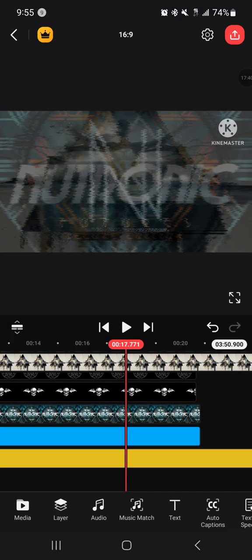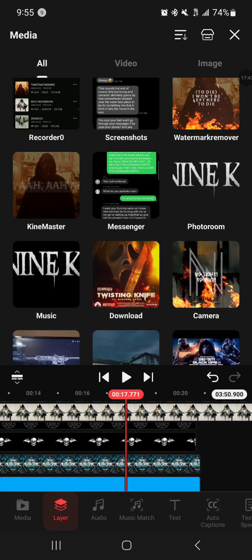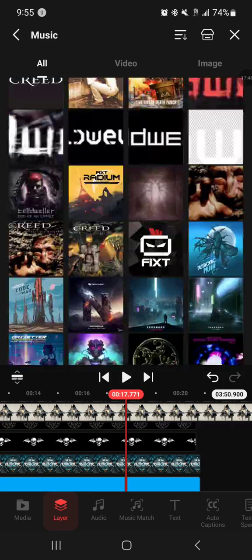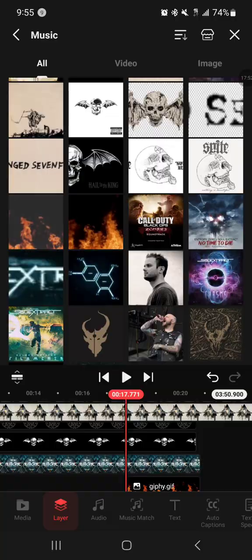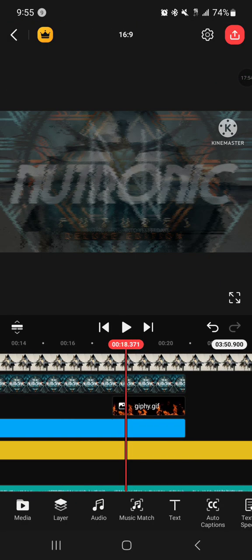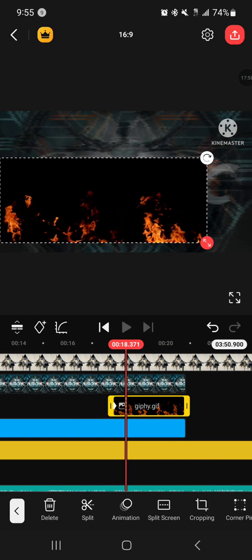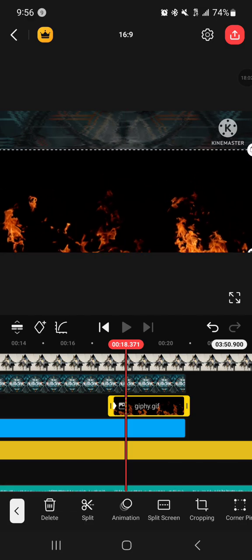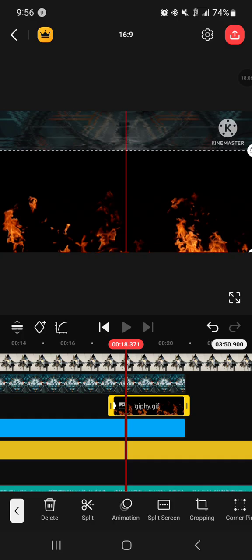Well, same thing with layer. We're back in KineMaster, so let's go to layer. I have it in my music section, so let's scroll all the way down and choose the flame that I choose, right? You're probably wondering how you get rid of the black box. Don't worry, I am going to show you.